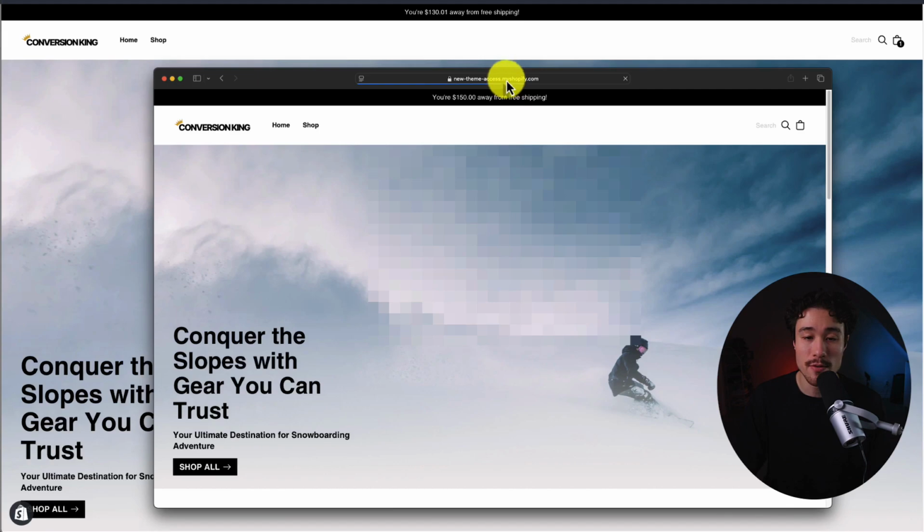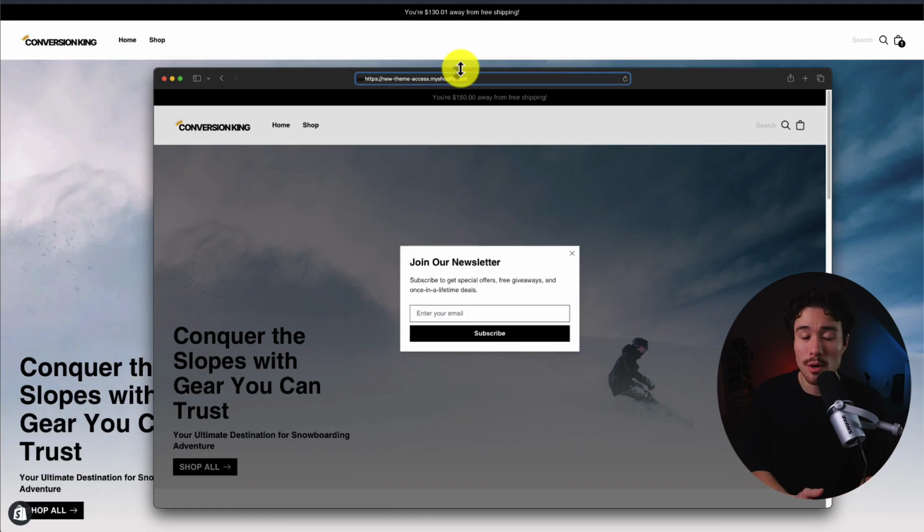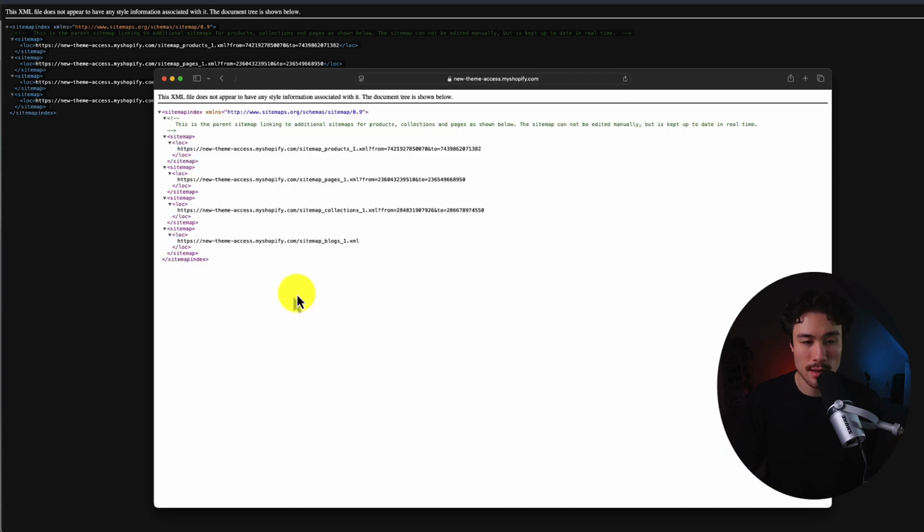Now mine had a bunch of extra stuff added at the end there because this is a development store. It had all that extra stuff just to make sure I could load it in a URL. So let's go and load the sitemap URL here. So in the URL bar, I just have to add /sitemap.xml. And that's the sitemap here.